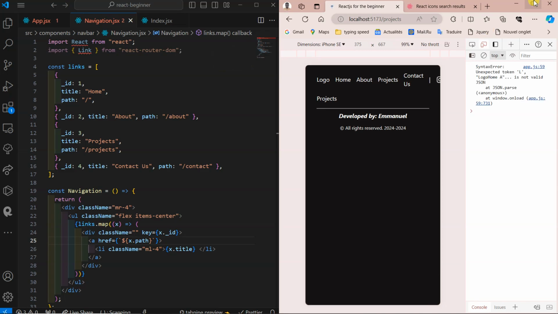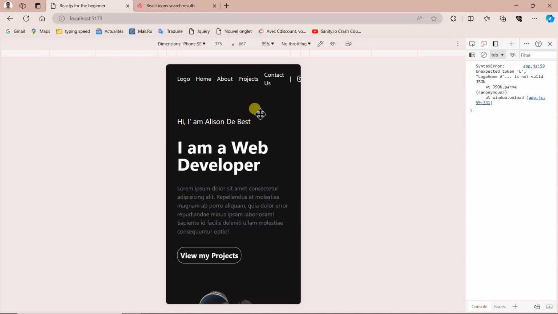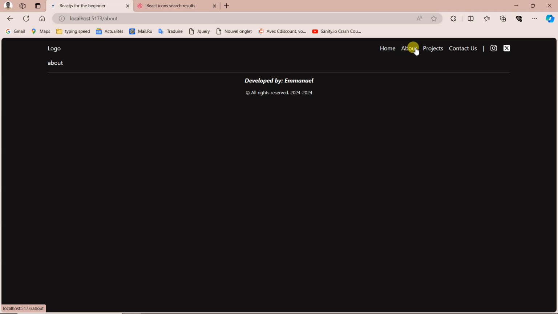You see it's refreshing. Can work, okay, right? Shift and I. When you click on about, it's going to refresh and take you to about. If you go to this one, it is going to refresh. Contact us refreshes. So this is not the correct one. So let's check the documentation.